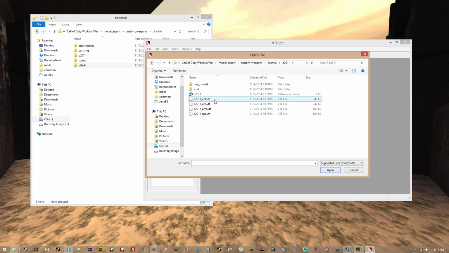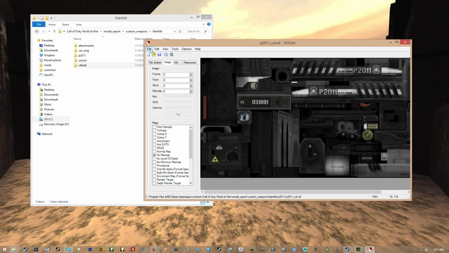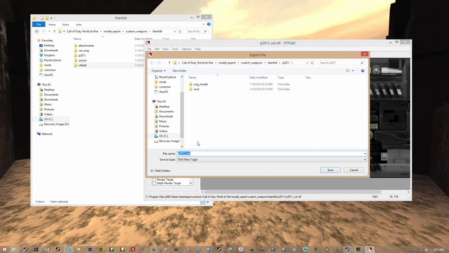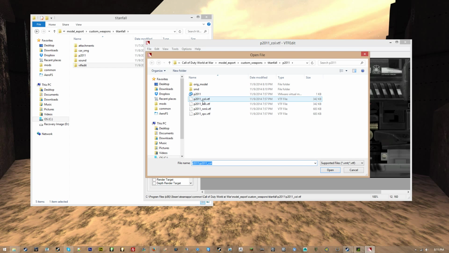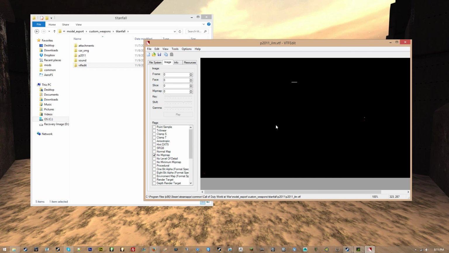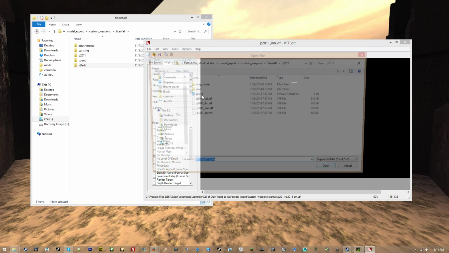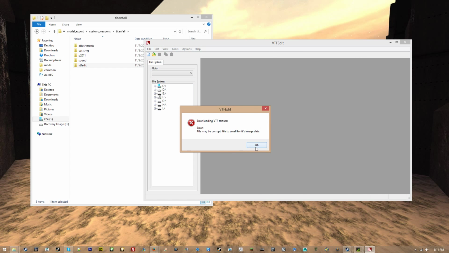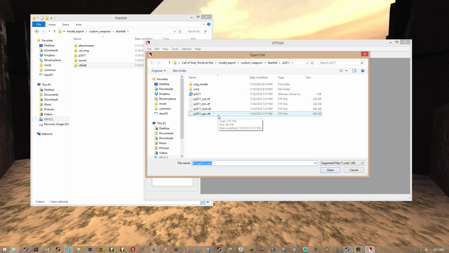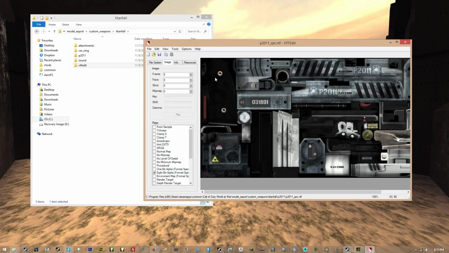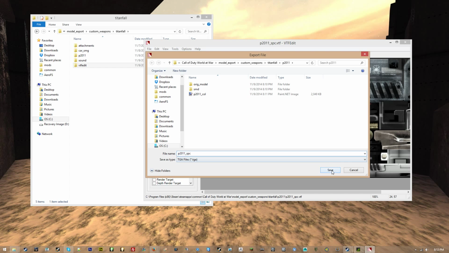And then we'll go ahead and open up the color map. And then we'll go File, Export, and we'll leave it to that name and save it as TGA. And we'll open up the next one. We don't need to use that file in World at War. The normal maps seem to be broken with the version I have. I'm not sure if they were updated or fixed in a later version of the program, so you'll want to just do the same thing with that. So export and save.